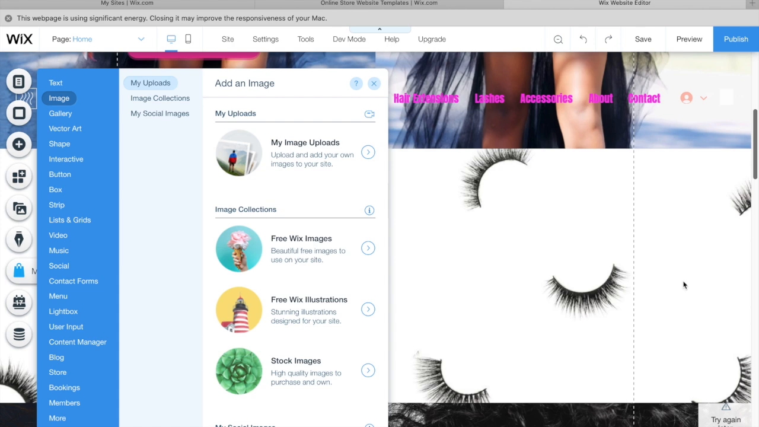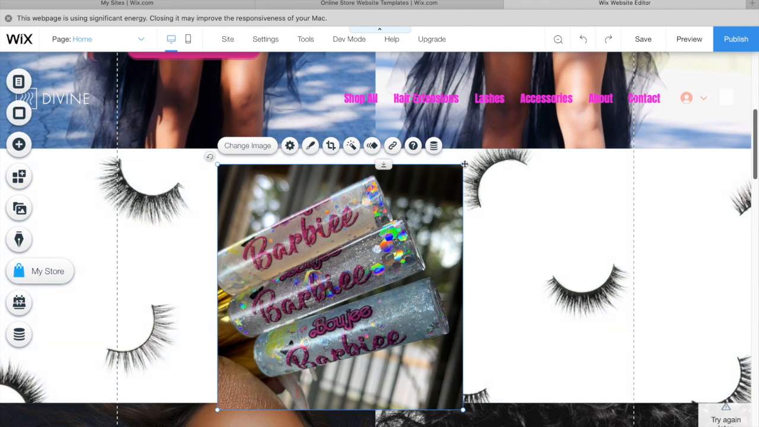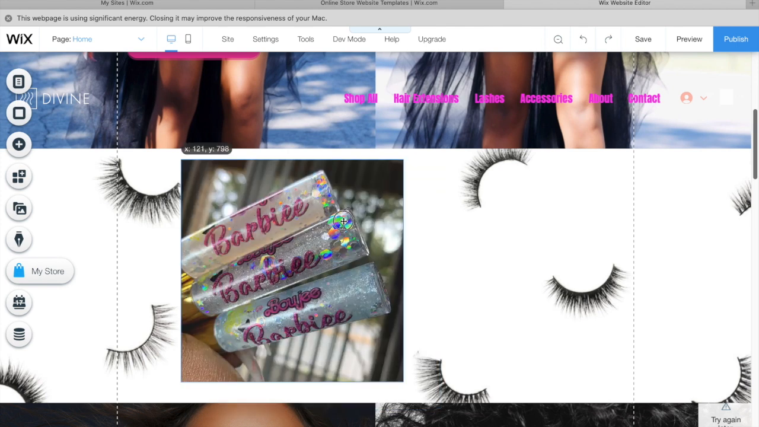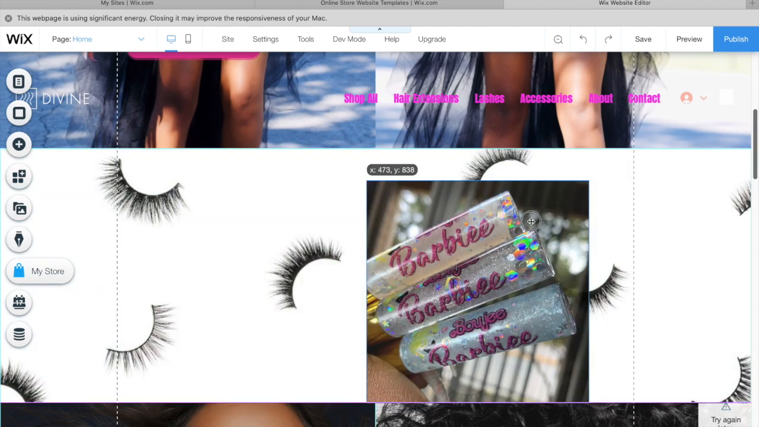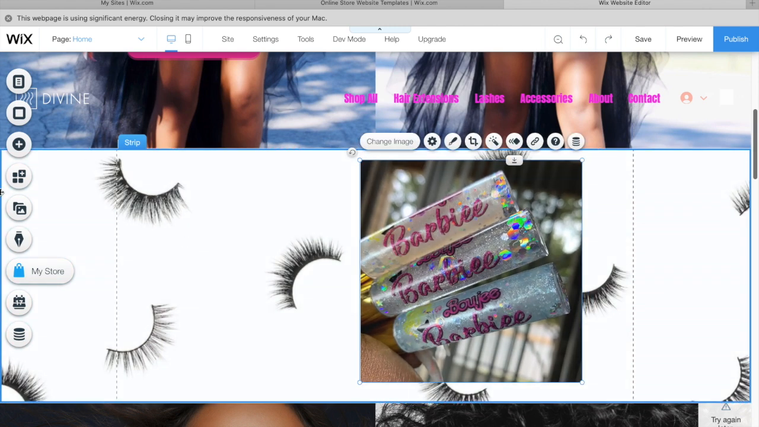It's probably gonna be real big, but that's not a problem. So now we just make it smaller, just like so. And let's put it over here. We can put that right there, and we could just go here and add a text.